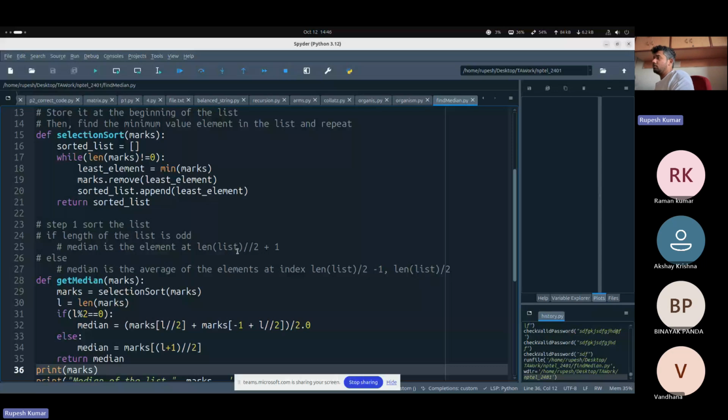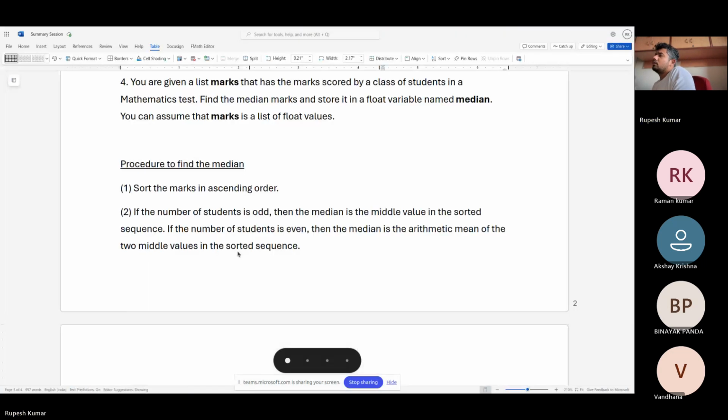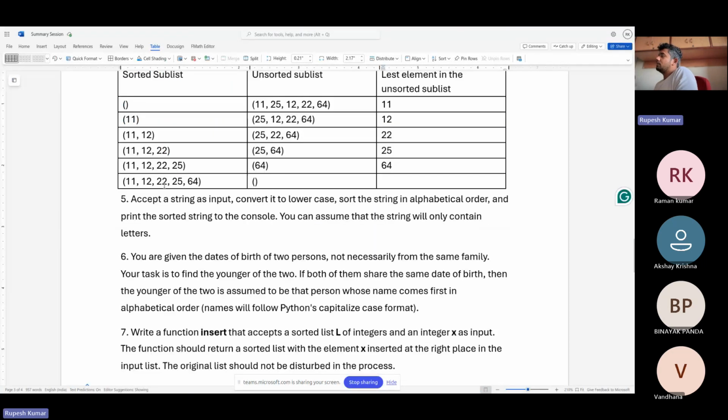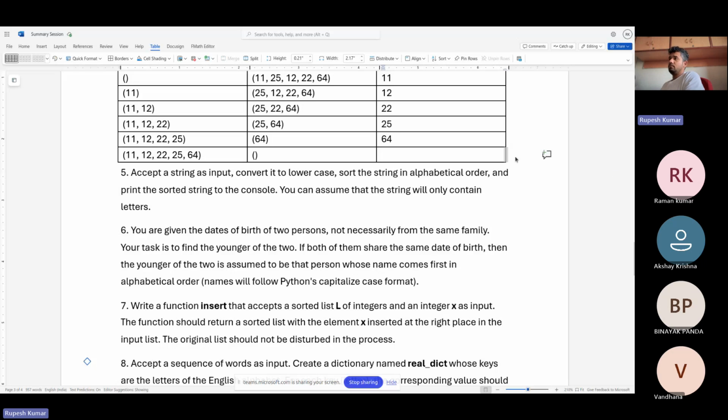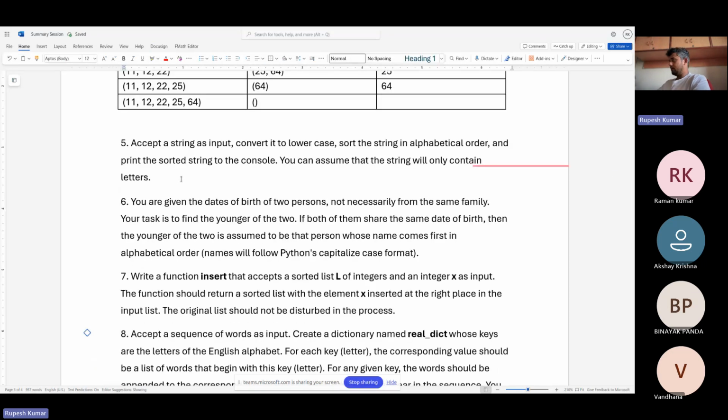Fine, let's move on to the next question. So I hope by now you understand how to use the selection sort algorithm to sort numbers in a given list. And then I was using that algorithm to compute the median of a list.